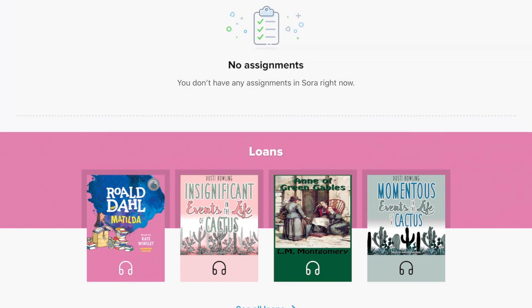Okay, you should have gotten signed into Sora. If you're having any trouble, contact your teacher librarian at your school and she would love to help you. I'm finding out that the screencasts at the very bottom and the very top of the screens don't show up, so I'll try to explain in case you can't see it.